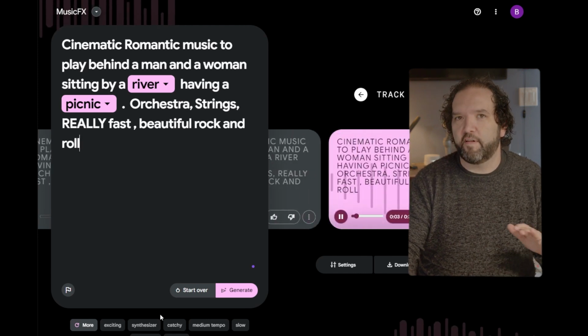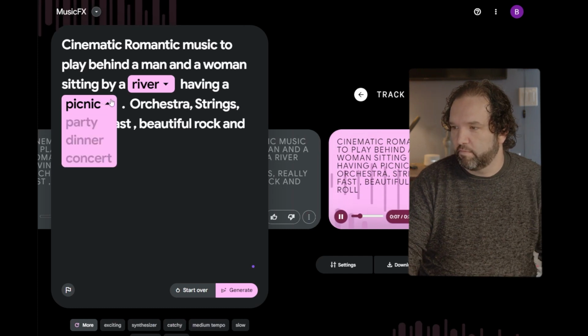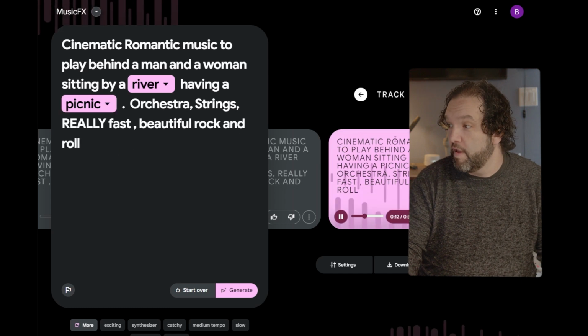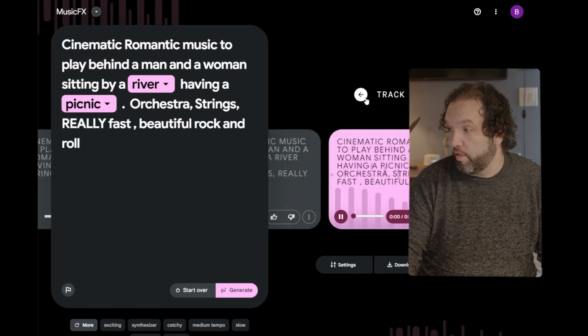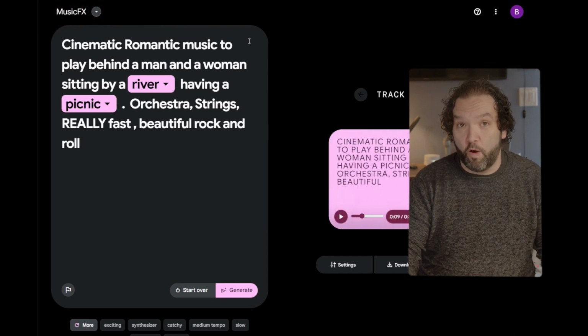But look, it's guiding me on the bottom. Exciting synthesizer, catchy. I could do this. I don't really know. Oh, picnic party. Those are different types of music. And then you could go back through all of your tracks. That keeps it over here. That's pretty neat. I gotta admit, that's pretty neat. So now, those are two pretty cool tools.